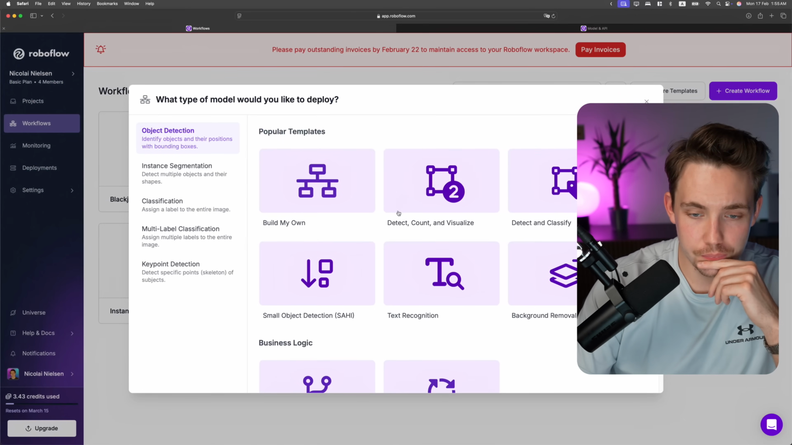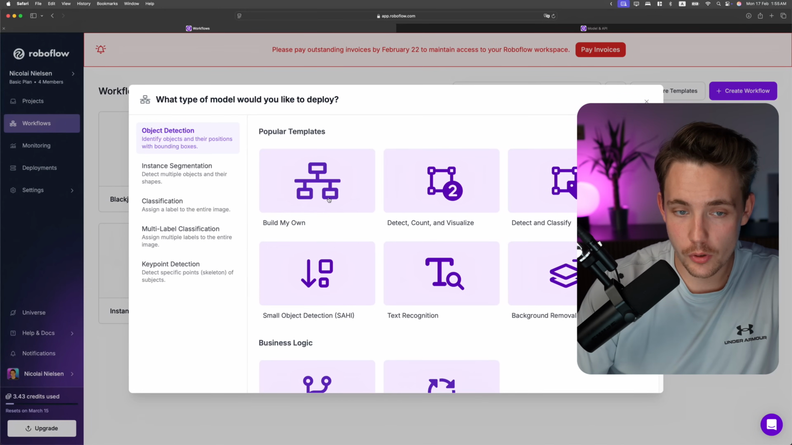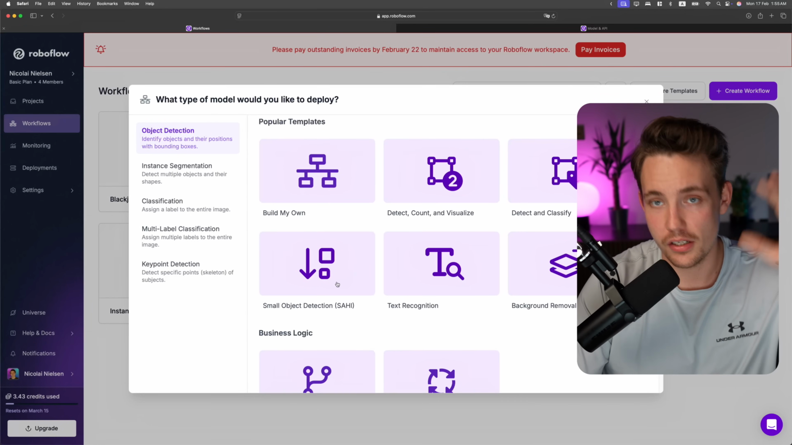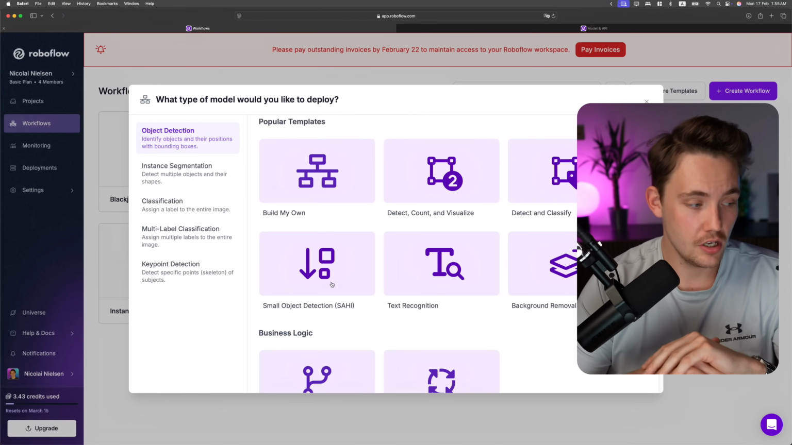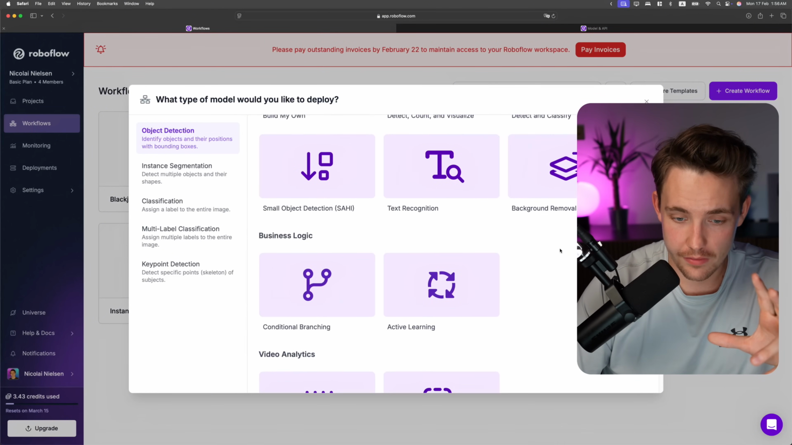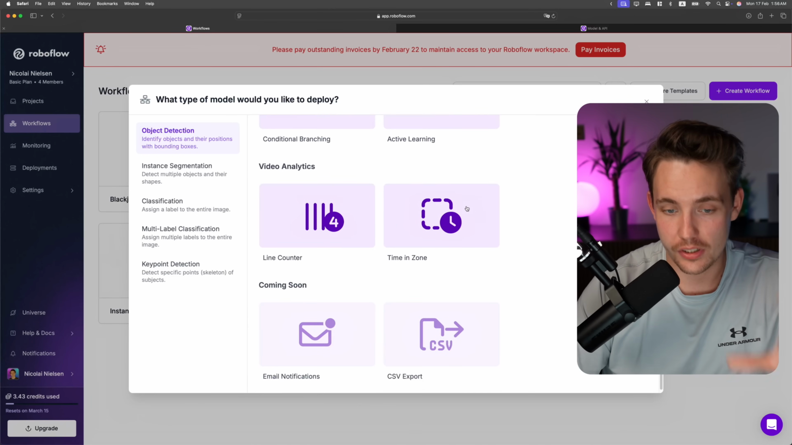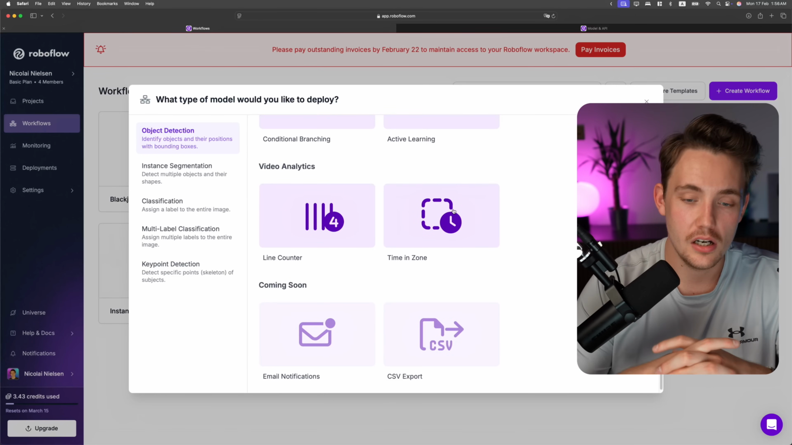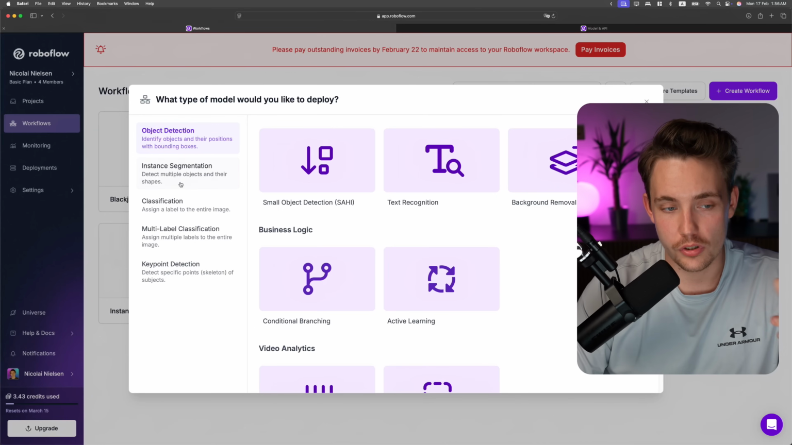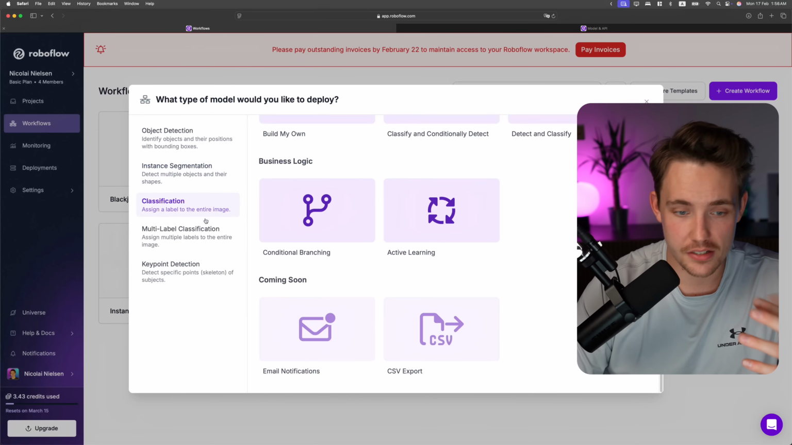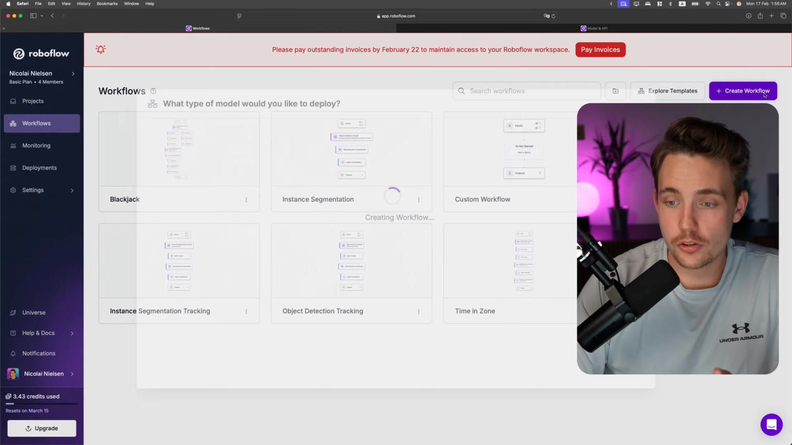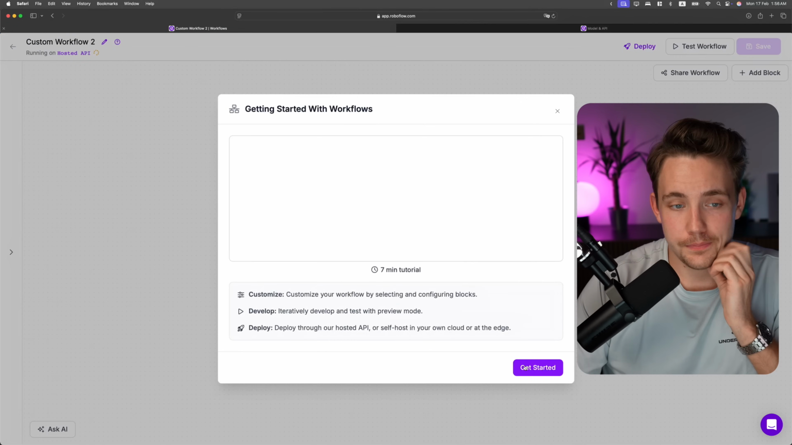So let's jump back in here again. Build my own template. Detect, count, visualize. So this is just a whole pipeline. Could also be that you want to do SAHI, divide it into tiling windows. We have videos covering all of it, so definitely make sure that you check out those videos. Background removal, active learning, line counting, time in zone. If you want to track how long people are in a specific zone, I'm going to cover these templates, how we can use them, what they can be used for, and so on in future videos. You can do it for instance segmentation, classification, multi-label classification, and so on. Right now I'm just going to create a custom workflow from scratch.